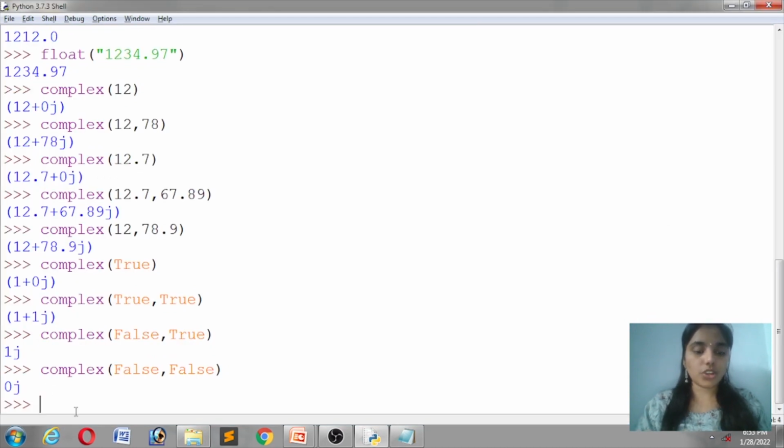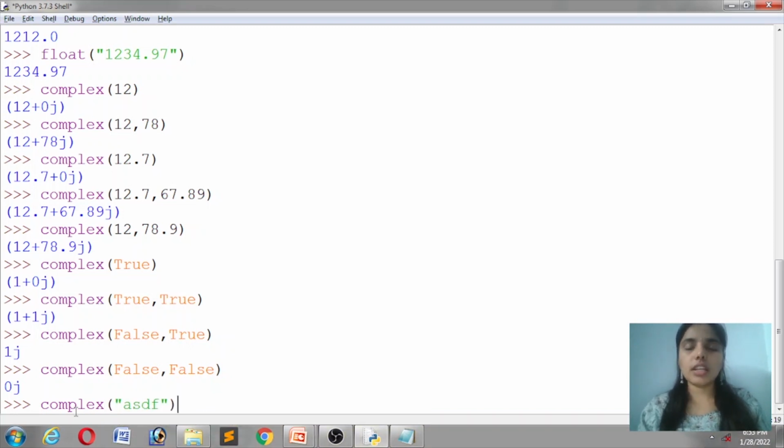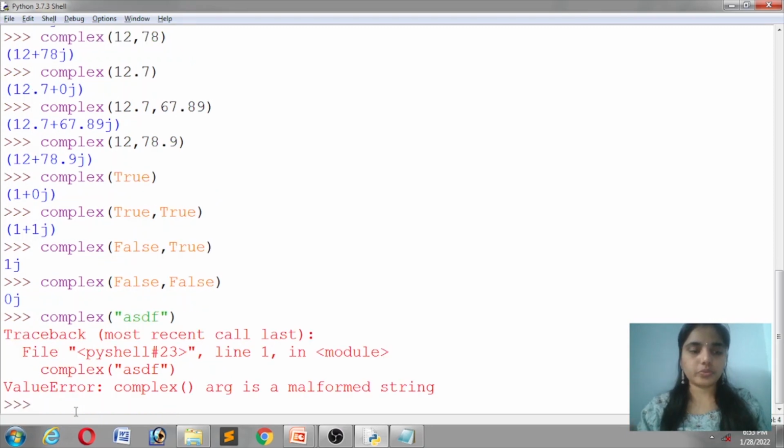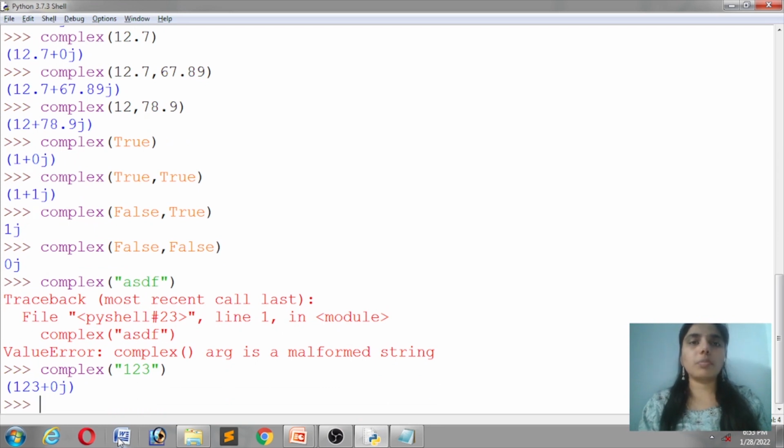string to complex. What is the string value? See here, I'm giving one string value in the form of alphabets. Again, it will generate an error message. Okay, so it generated an error message. And next, I'm giving complex of, what is the string? 123. Okay, it will generate 123 plus 0j. But I have to put imaginary part also.